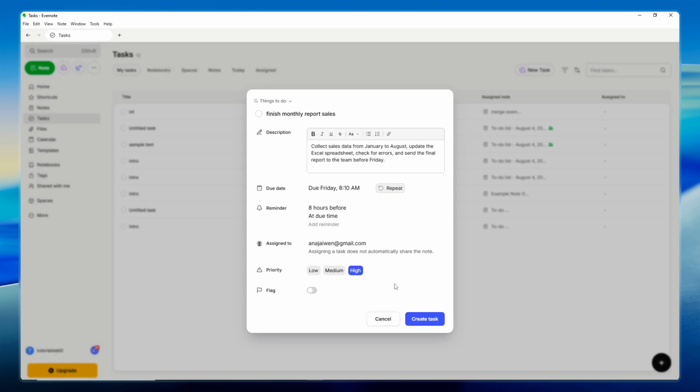Once you've filled in all these details, click Create Task to save your new task. You've now set up a fully configured task in Evernote with all the necessary details to keep you organized.